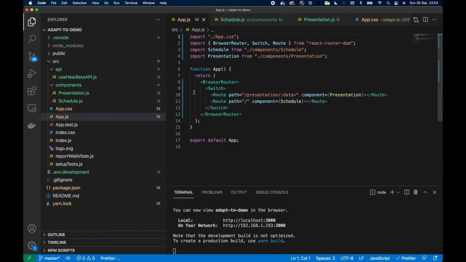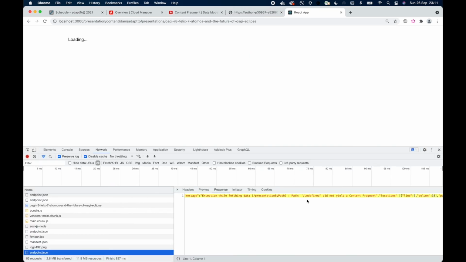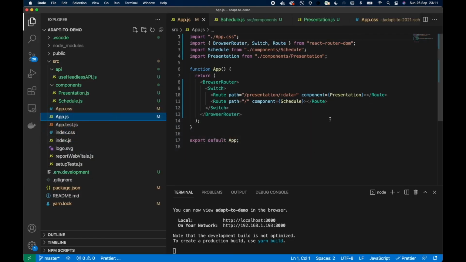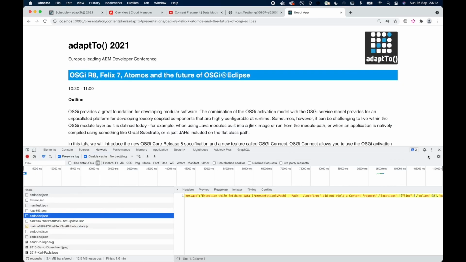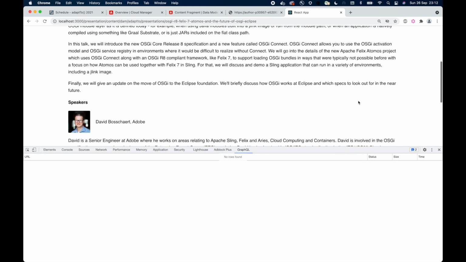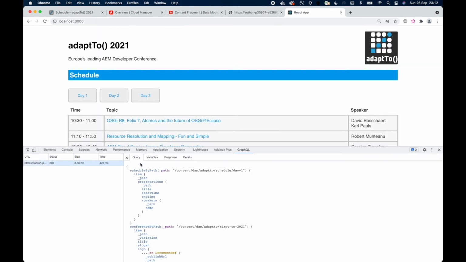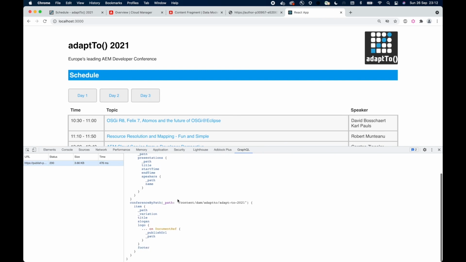Yeah, I added some routing here, and well, something went wrong last moment. What was that? Yeah, I think I put data instead of path here. And now we hopefully will have our application running and displaying some information. Let's have a look. Let's explore the GraphQL tab. So we have everything we wanted. And we can examine a particular GraphQL query which was executed.